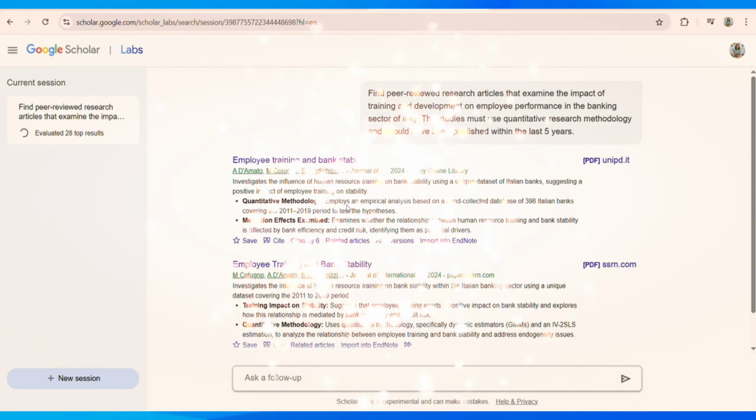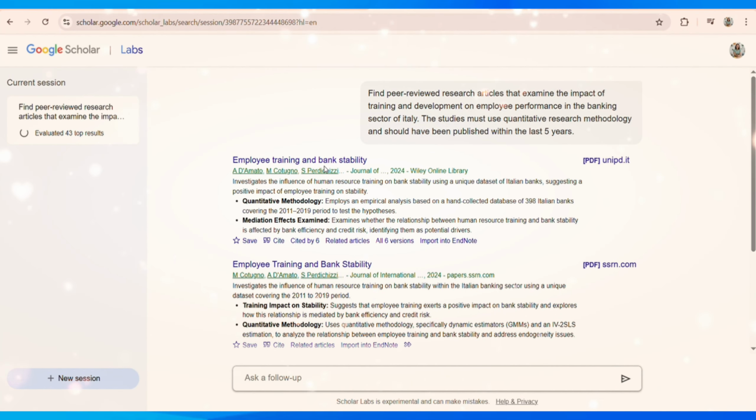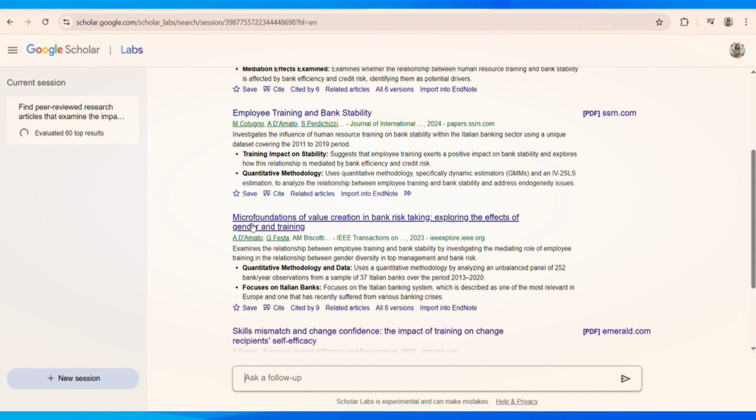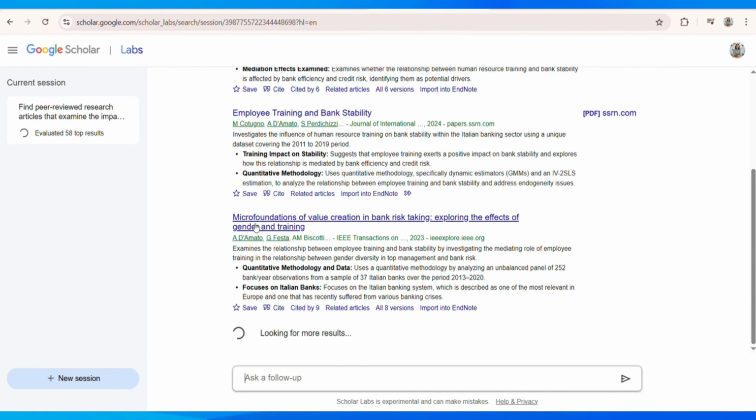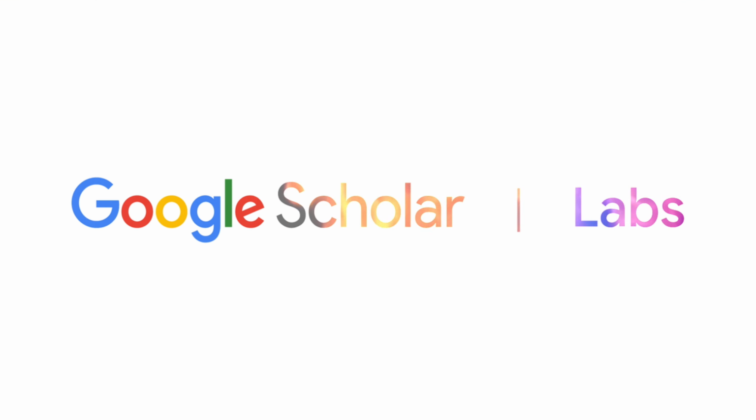Hi everyone, if you're a student or researcher, this video is going to be very helpful for you. Today I will show you how the AI lab features in Google Scholar can simplify your research workflow.